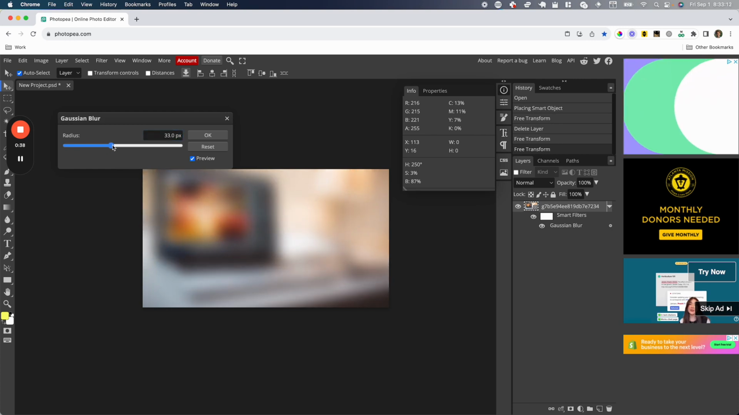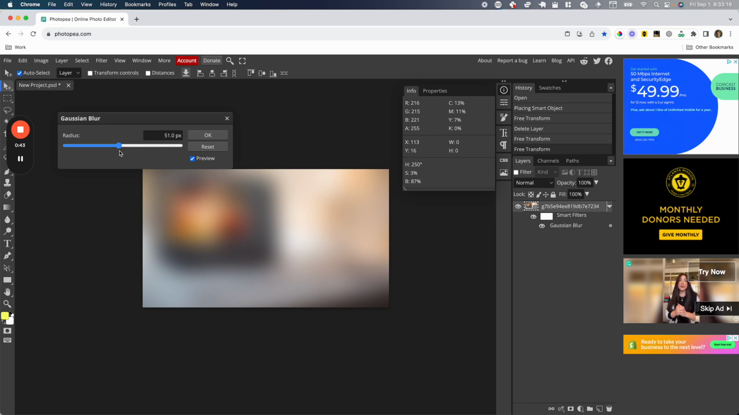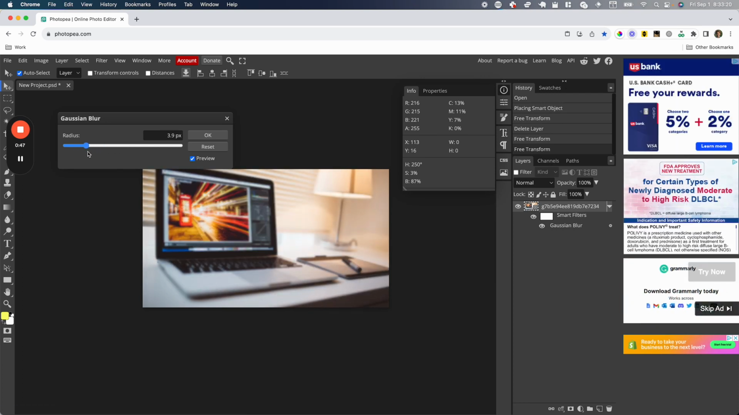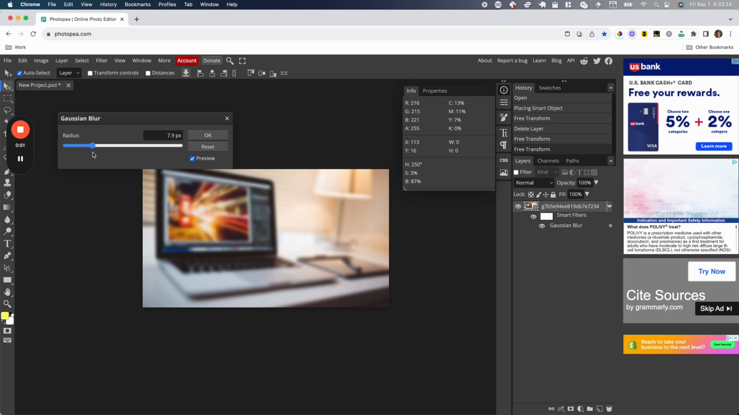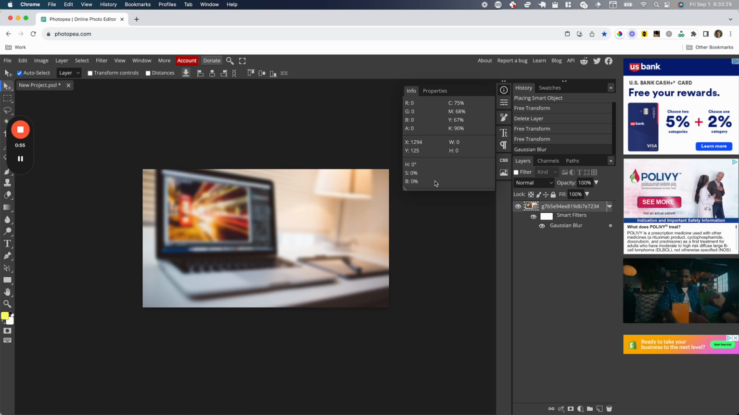And if you move the radius up, it blurs it more, making it less easy or less visible what is actually the detail. And if you move it down, the detail becomes more visible. So I'm gonna go ahead and set this at about 7.9, 8-ish. I'm gonna go ahead and save that. And there you have it. That is a blurred layer.